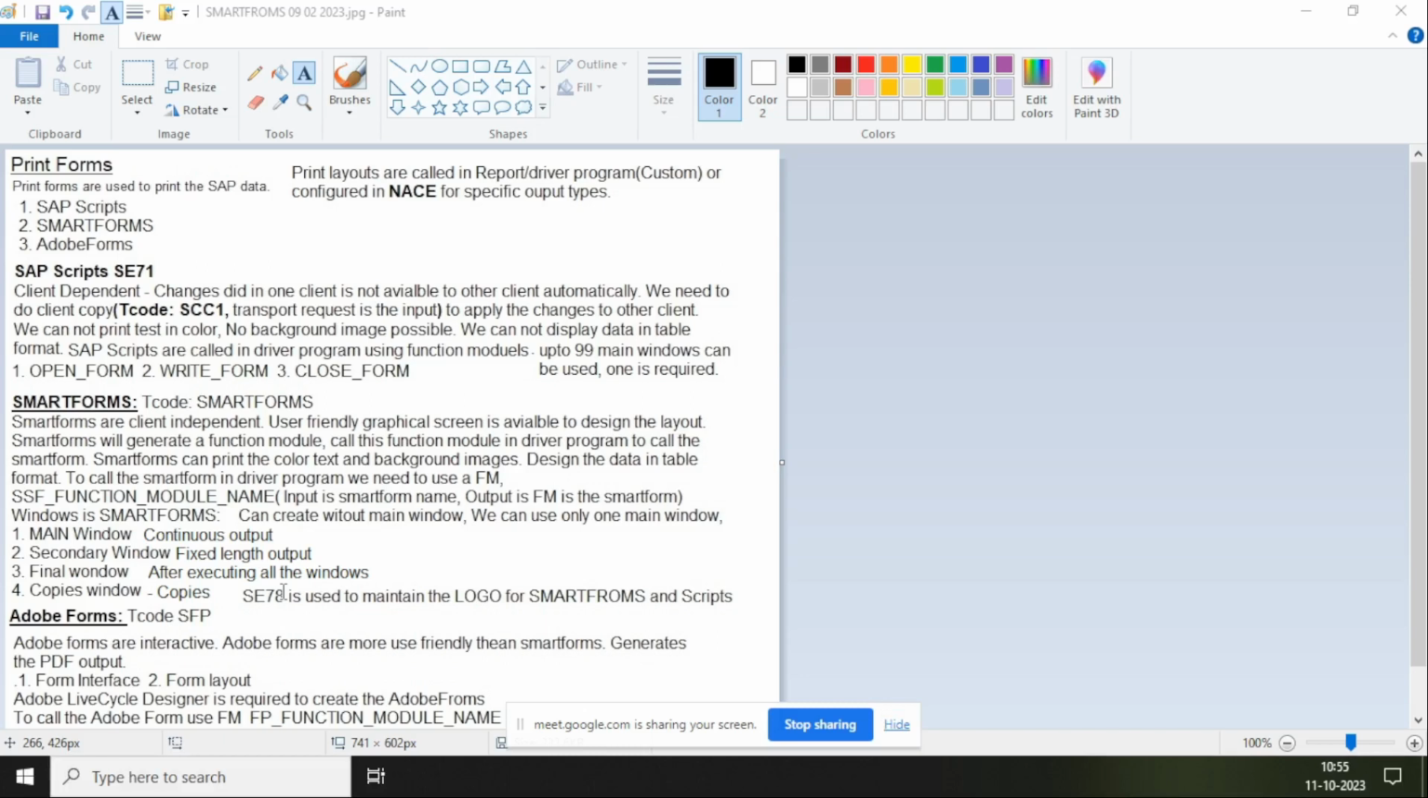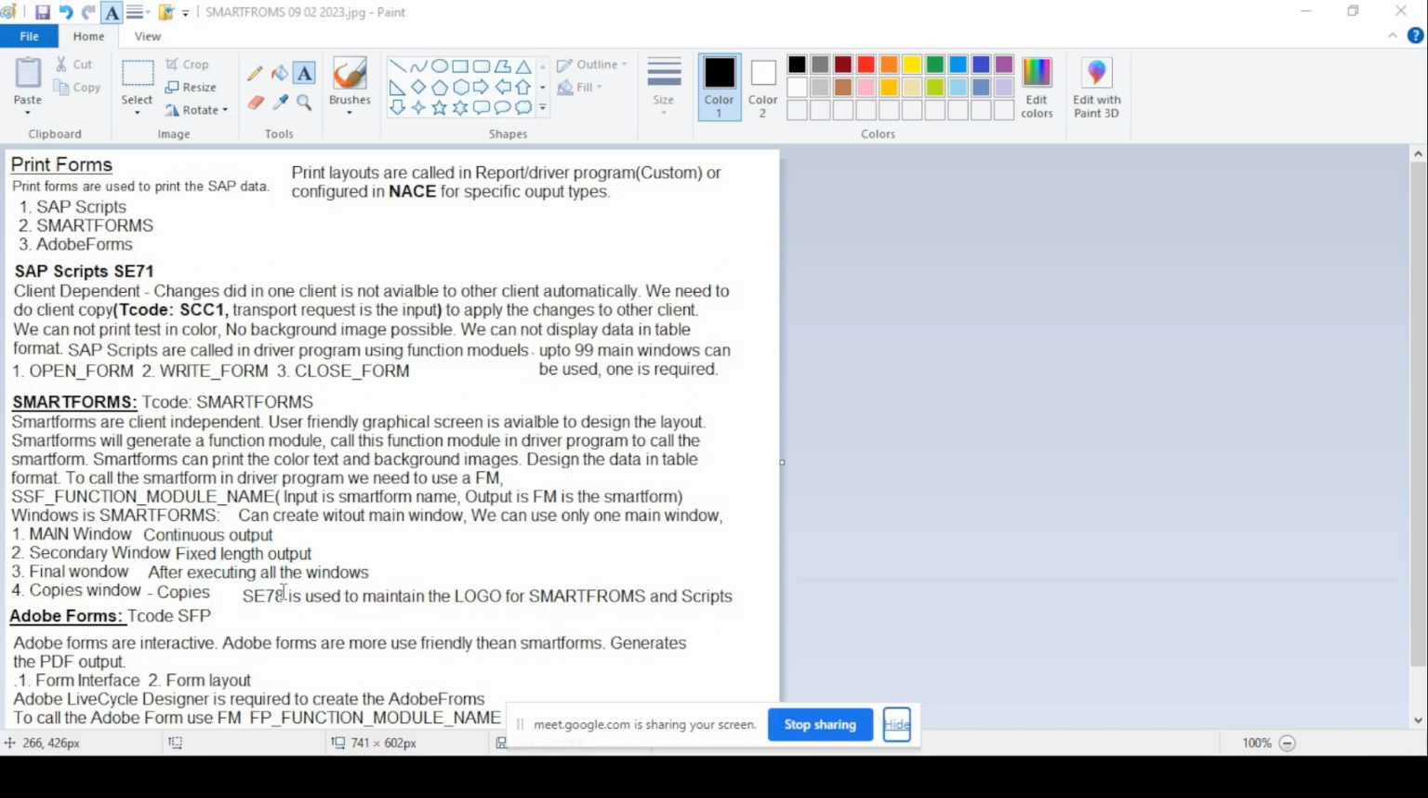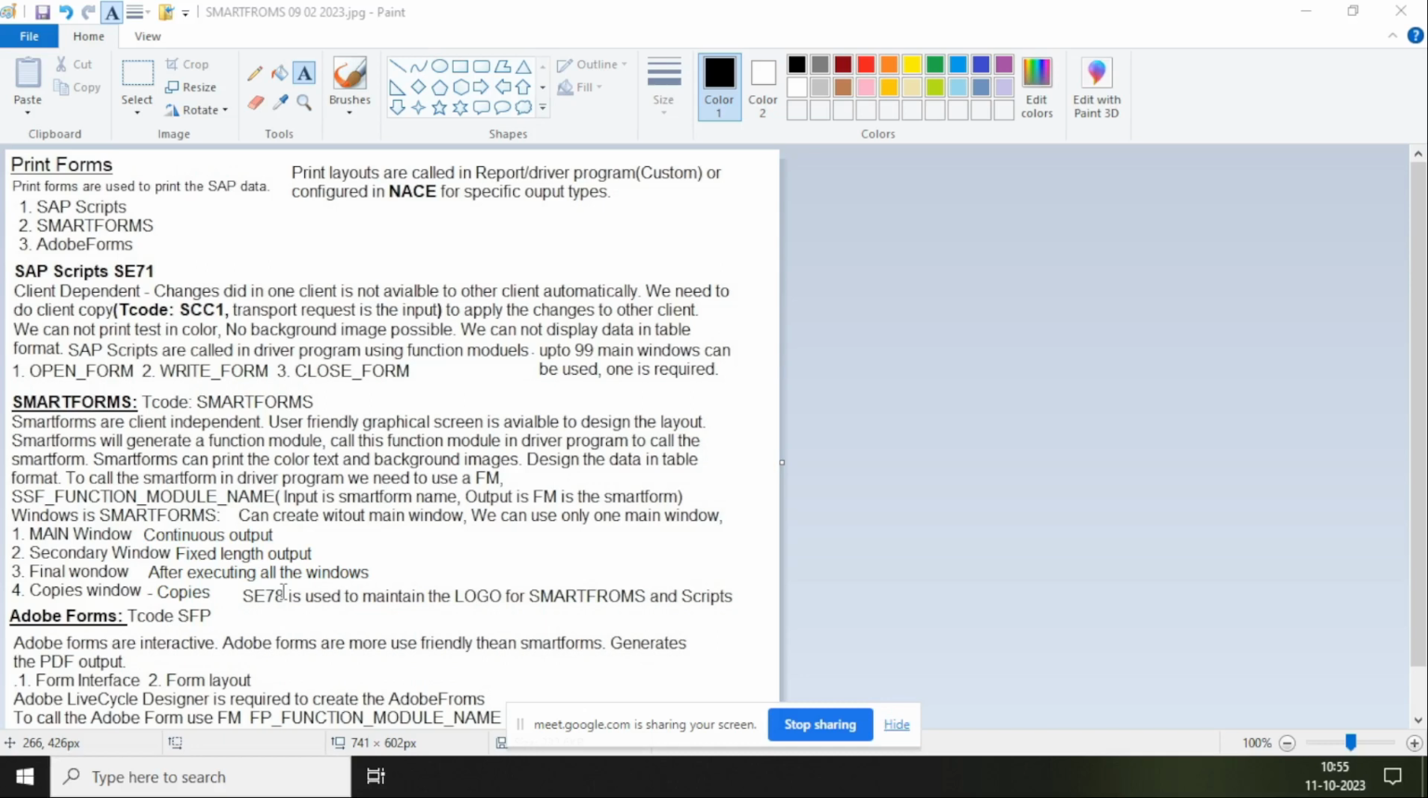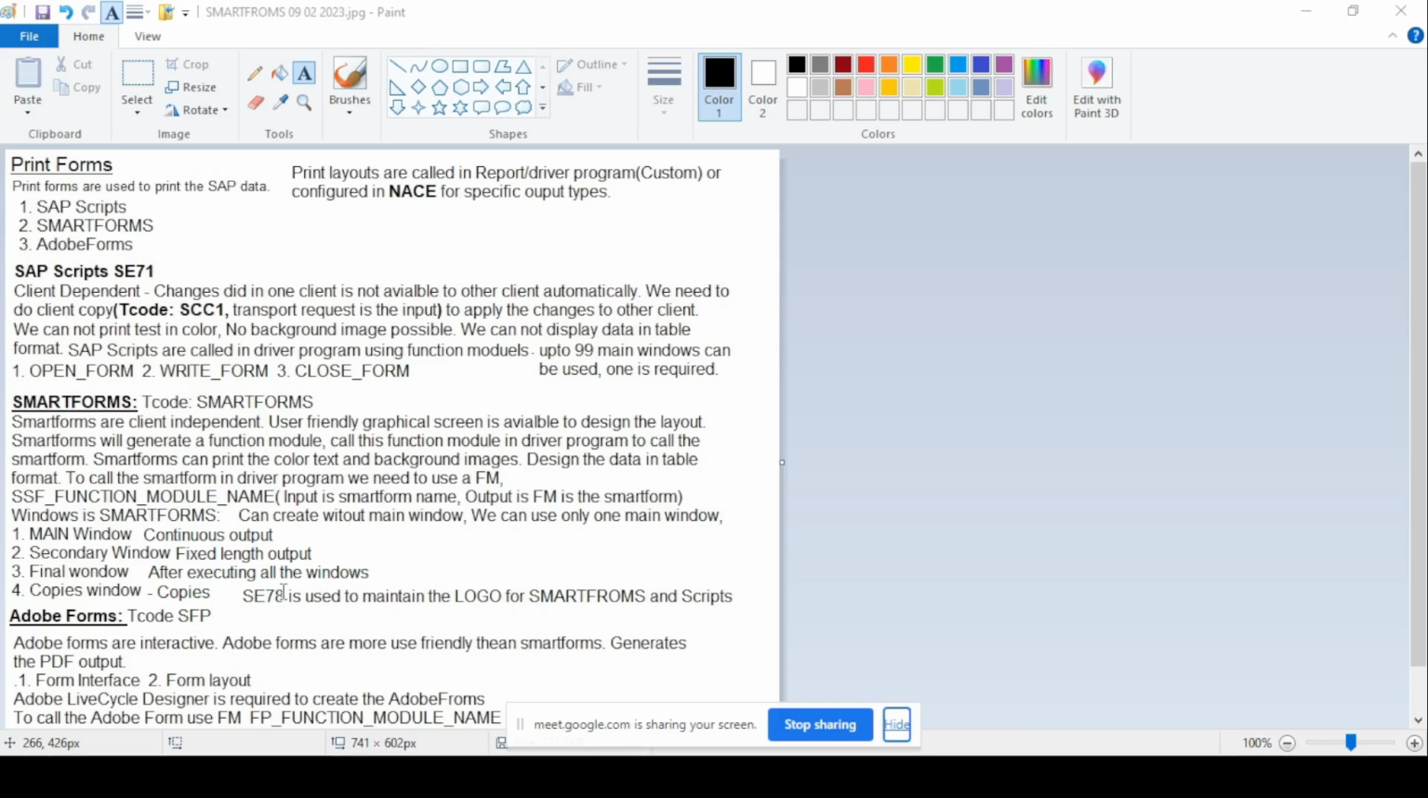This is a very important interview question. Different types of windows. Main window is for continuous output. It will automatically expand to the next page. Secondary window is a fixed width window. For example, to print logo, to print address, to print any fixed width data, what is the type of window we can use? Secondary window. To print data that should automatically expand to the second page, what is the type of the window we need to use? Main window.